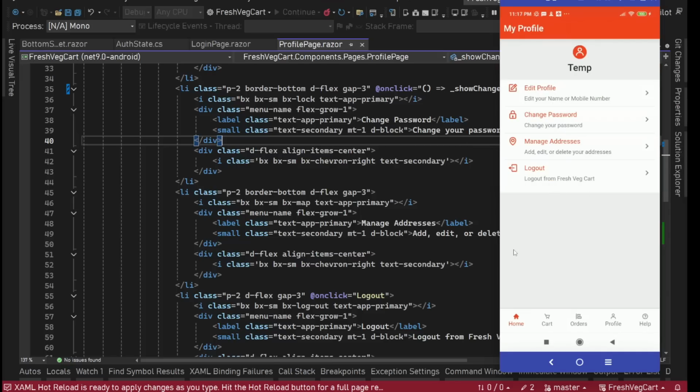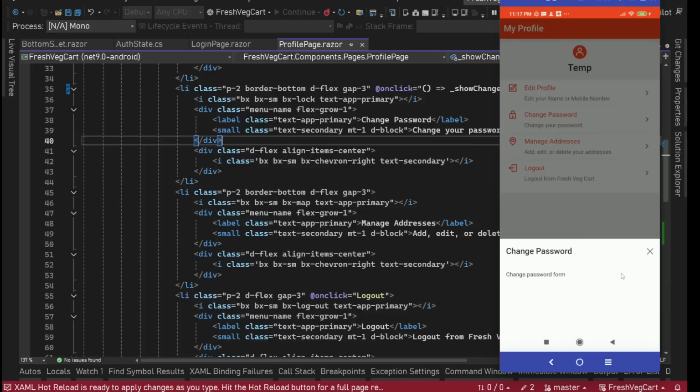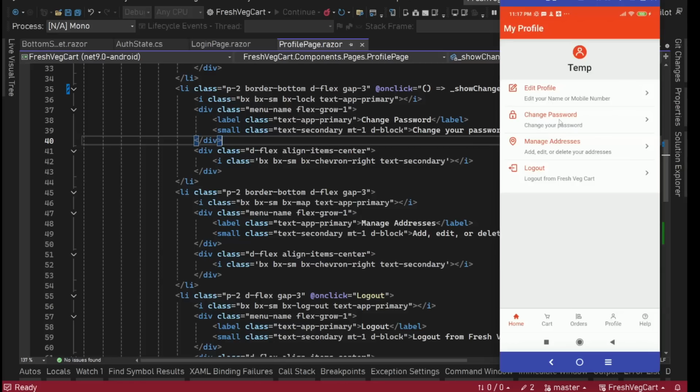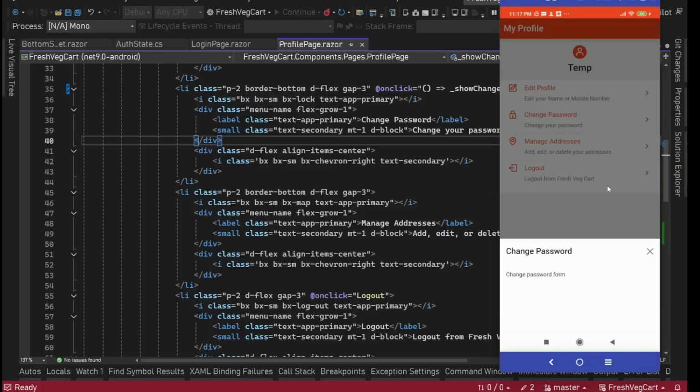All right. Now let's try the change password. So we see this thing. See, if we close it, it is getting closed. And we can see this. The animation is not there, but at least we can see this bottom sheet. Let's try to implement the animation.